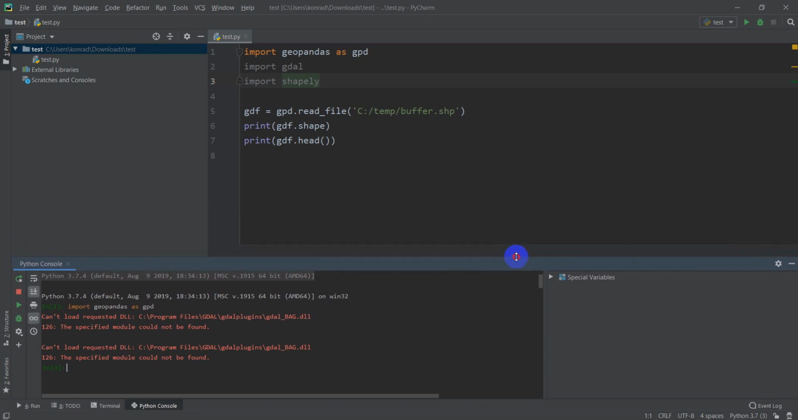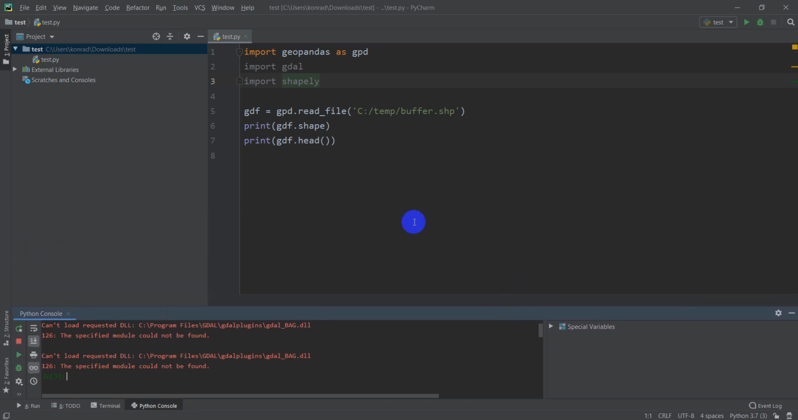That gets you started with how to open a file in geopandas. In the future we'll start going through geopandas and some of these other spatial libraries and how you can use them in Python scripts and in PyCharm.